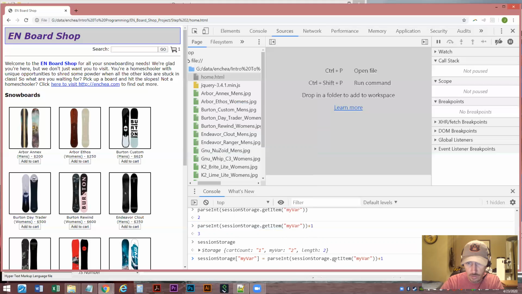And just for kicks, since we're kind of going back and forth, I'll access the variable the same way. Instead of using getItem, this time I'll access the variable doing that. So for whatever's in sessionStorage myvar, convert it to an integer, add 1 to it, and then store it back in sessionStorage myvar.